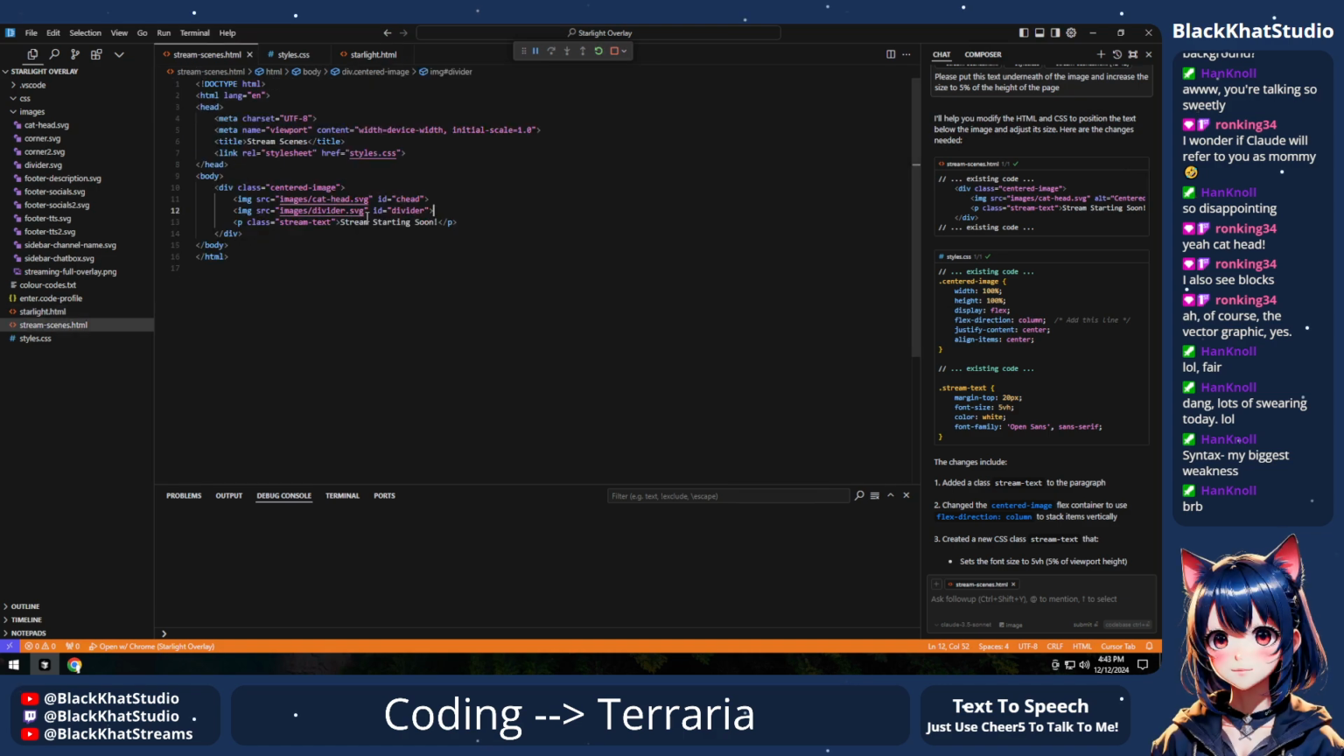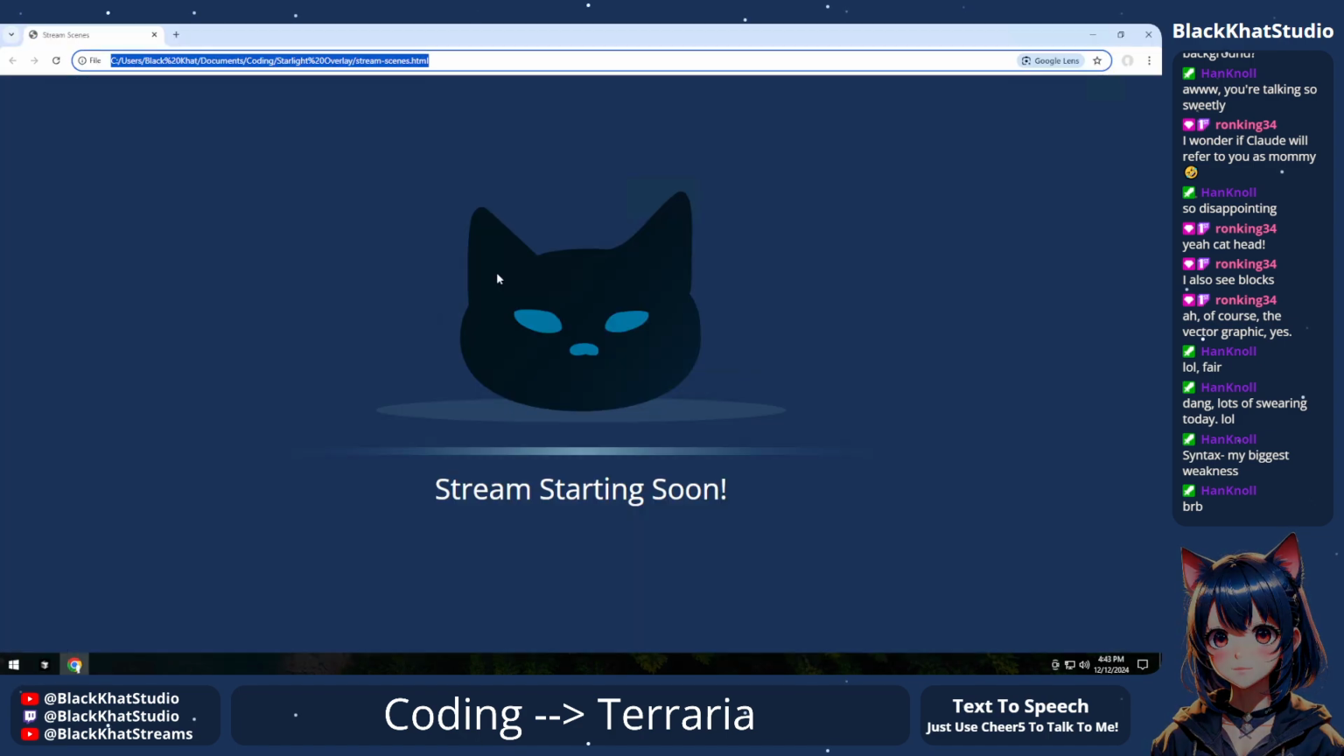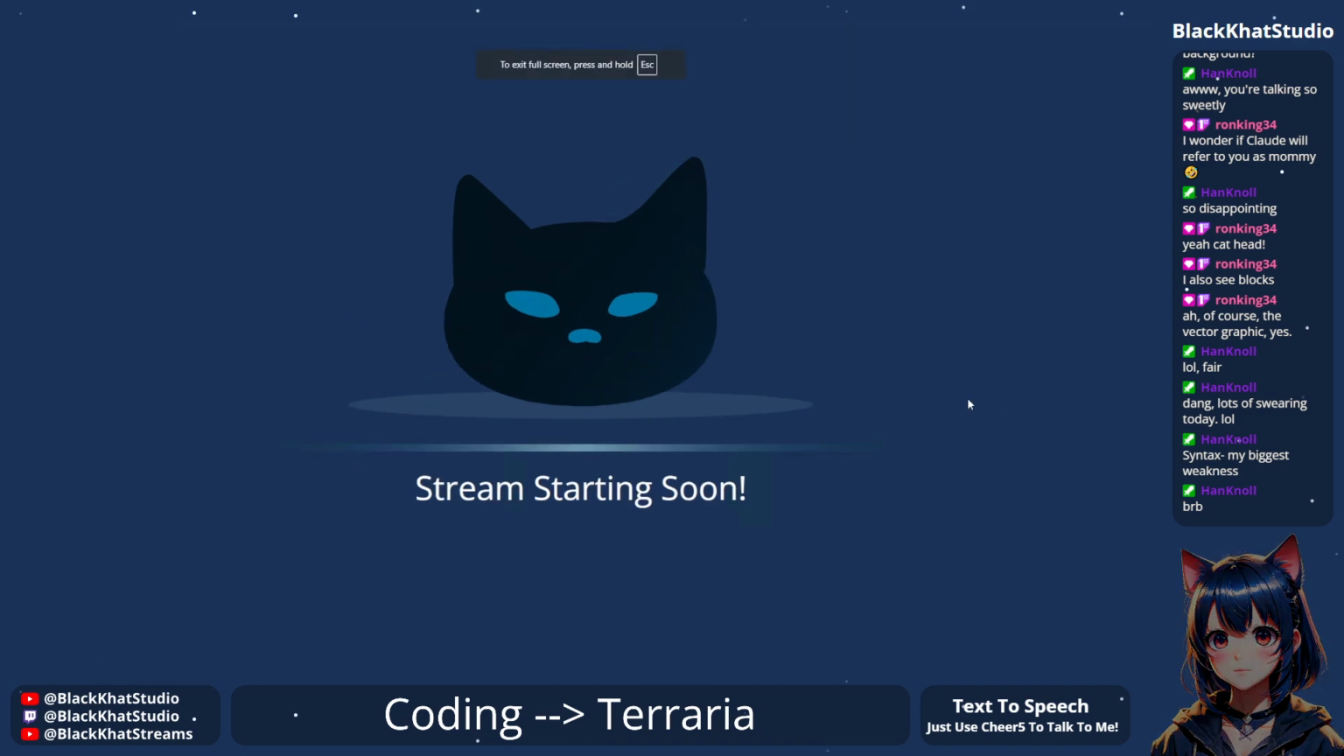No, I want stream scenes. Thank you. Boop. Boop. Boop. Thank you. Okay, so that's what the stream scene will look like as is. I do not like this dividing line. It does not look very good on this color, and it's freaking out a little bit, so that's not ideal.